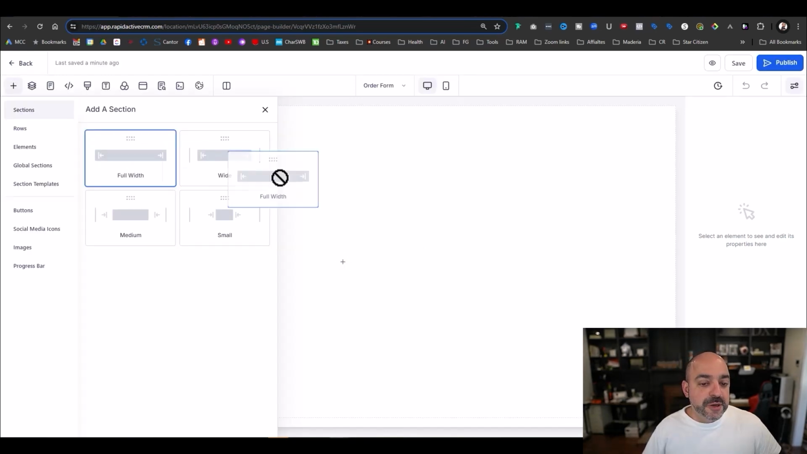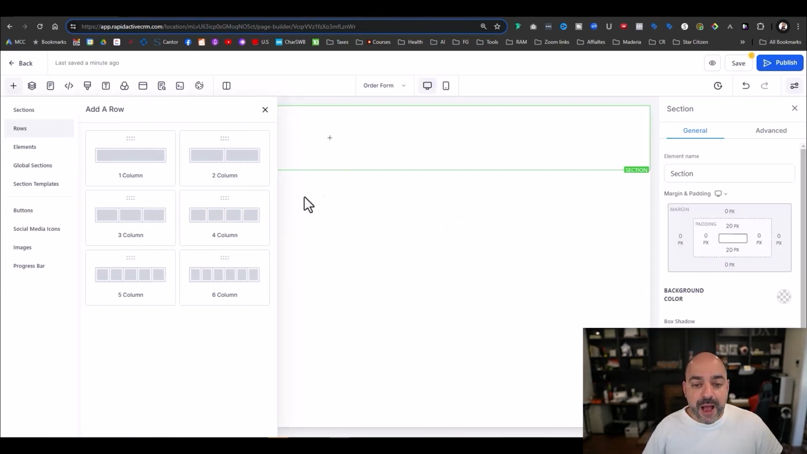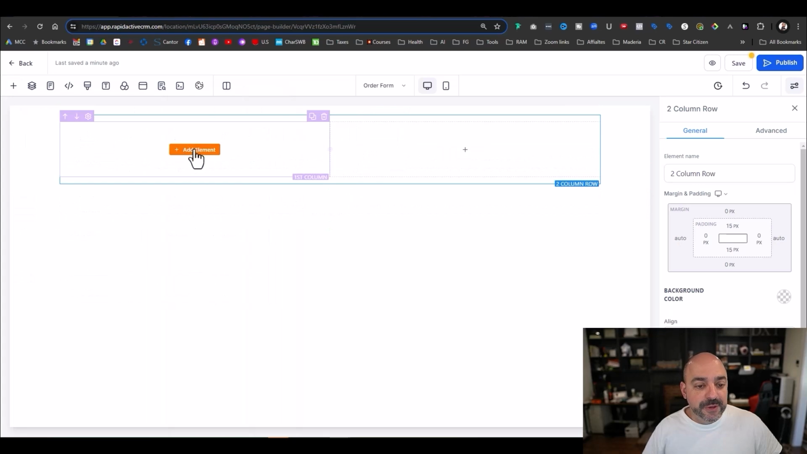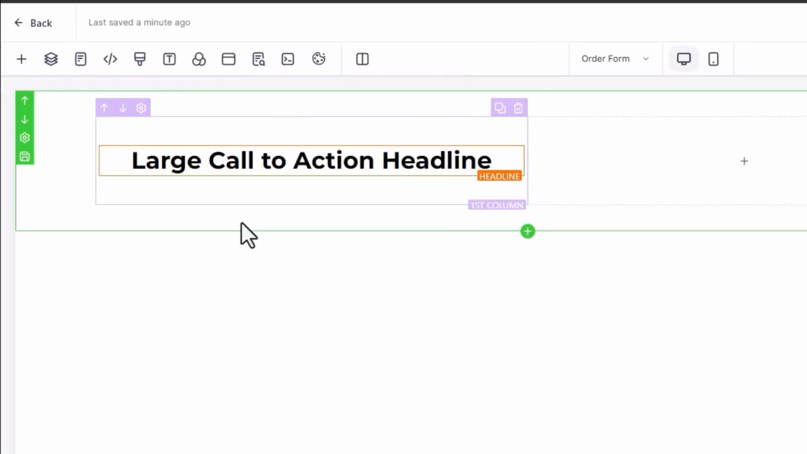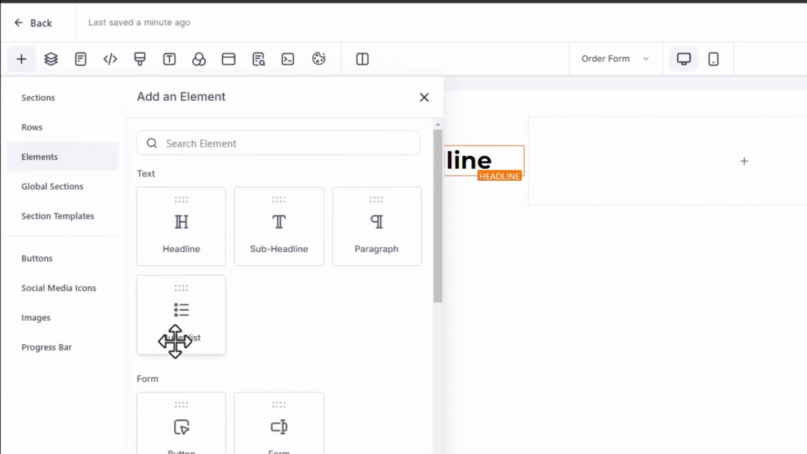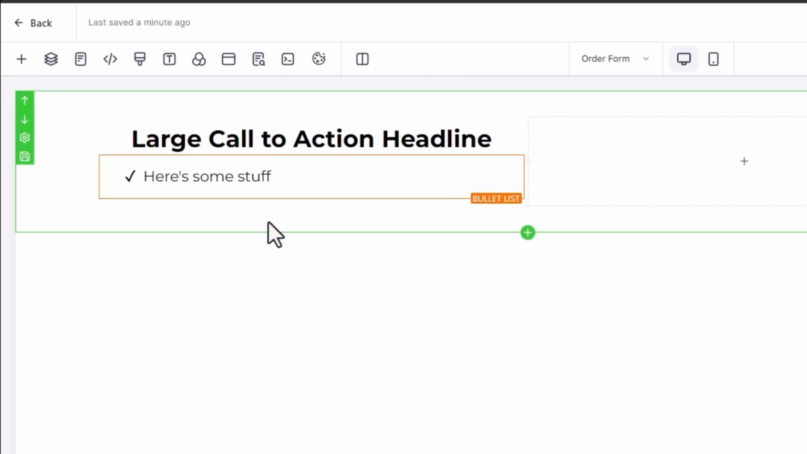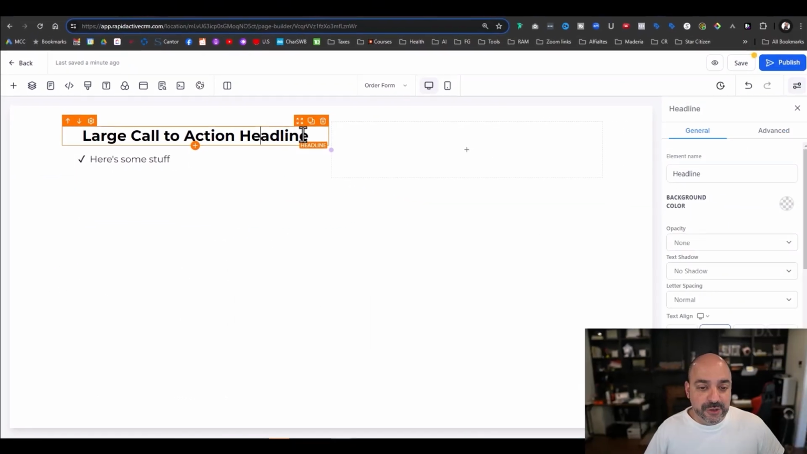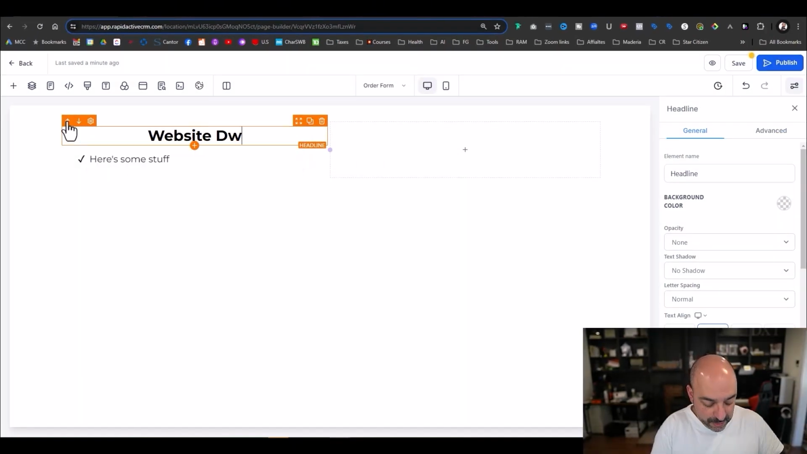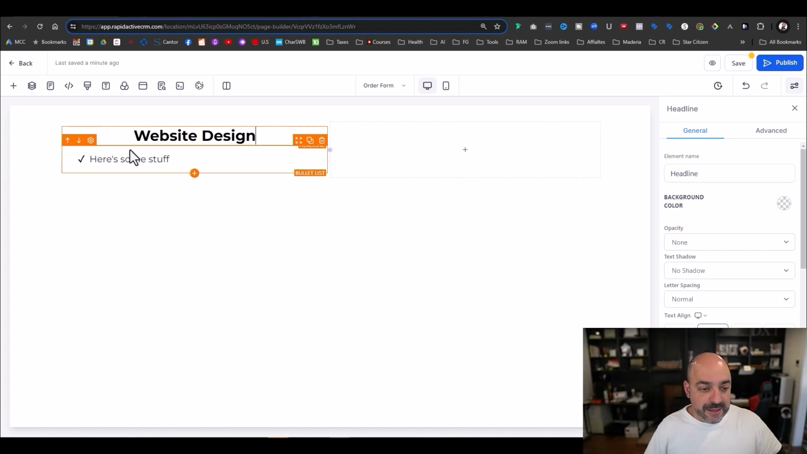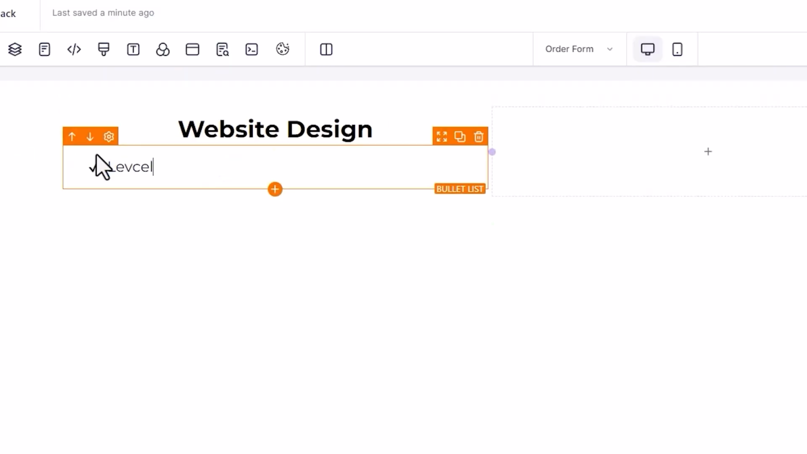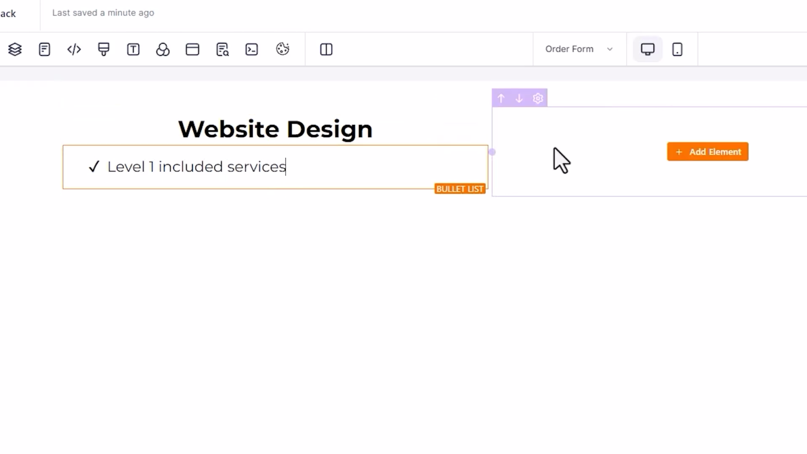All right, so the first thing I'm going to do is drag over a full width. I'm usually going to make it like 2 columns. I'm going to go over here. We're going to put like a little headline describing what they're going to get, and maybe some bullet points just to kind of recap what's included in that website design, right? So for instance, this will be website design, and this is going to be all the level 1 included services. And I would just list them, right? The sales page, yada, yada, and all that.